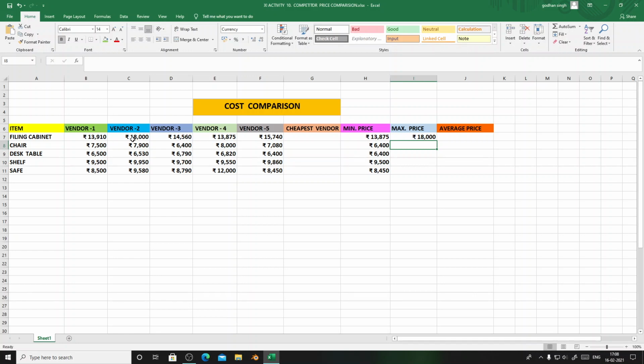Let us check it out here. Here we can see that the highest price is 18,000. So we are getting the correct maximum price, 18,000. Again we'll put the cursor on this small green square and drag it. That will give us the maximum prices of each of the items. So next, the average price. Why the average price? Because we will have an idea of how much the prices are fluctuating from the mean.